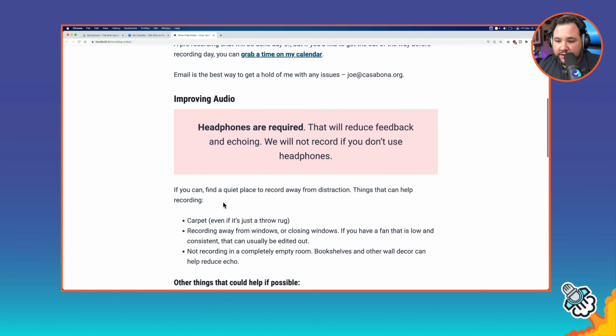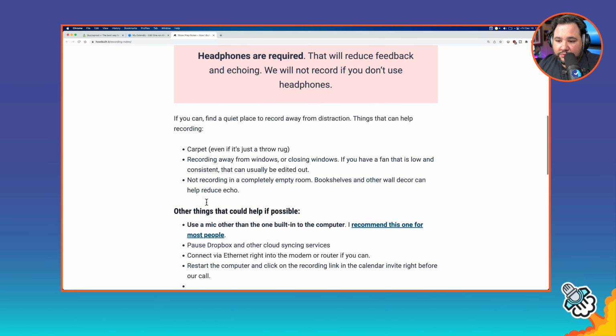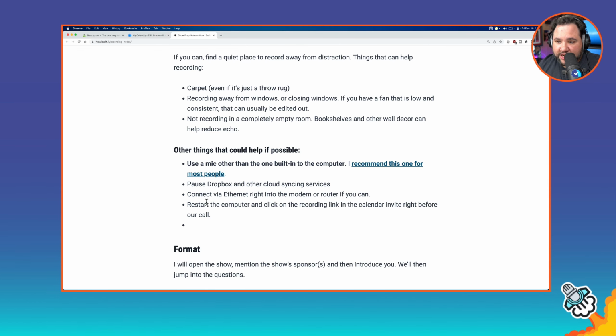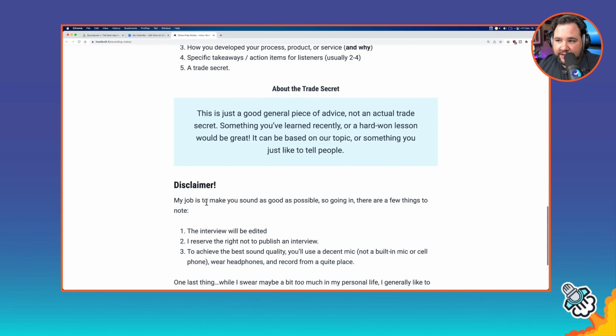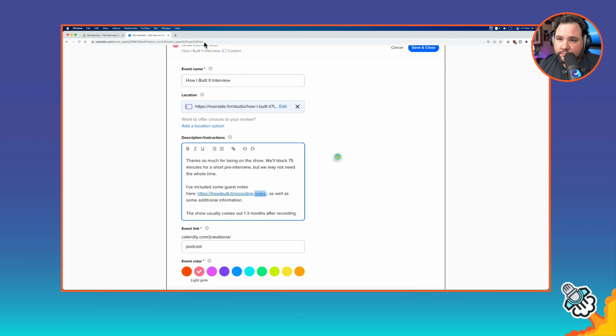Headphones are required. Ways to improve the echo and sound quality, format, things like that. So just some helpful information about what I think would be good to know day of recording. I can include this in the resources as well.